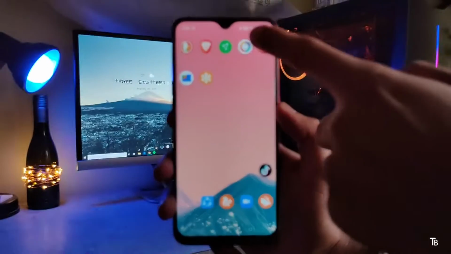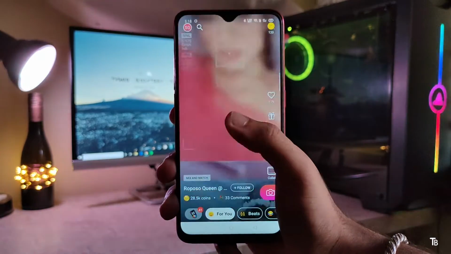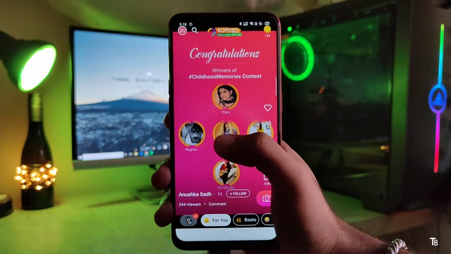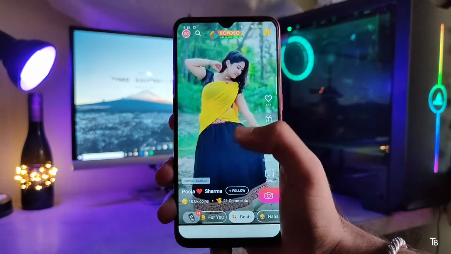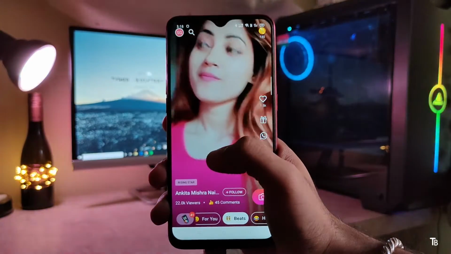So the second alternative app for the TikTok is the Roposo. So the Roposo app allows the user to make videos, edit them and then post them. One of the best things about the Roposo app is you can earn money by posting videos on it. So this makes this app a perfect alternative for the TikTok. And cherry on the top is the Roposo app is fully made in India. So what more can you ask for?